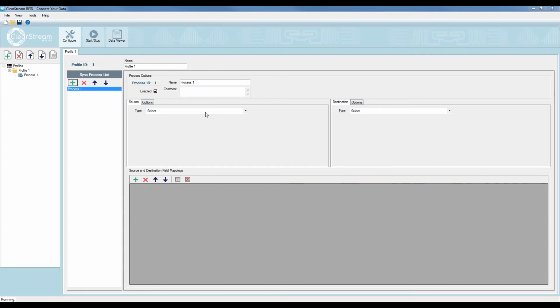So on the type side, I simply want to select RFID as my source of tag information. On the destination side, I want to select where I'm sending the tag information every time a reader on the left-hand side collects a tag, and where I want that tag information to go.